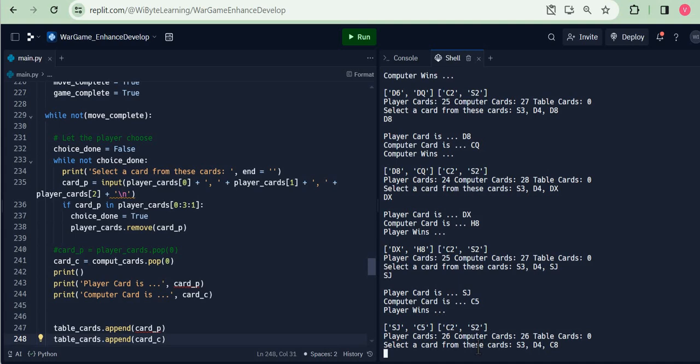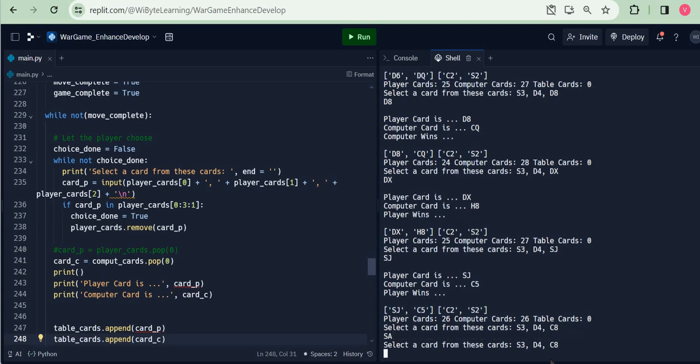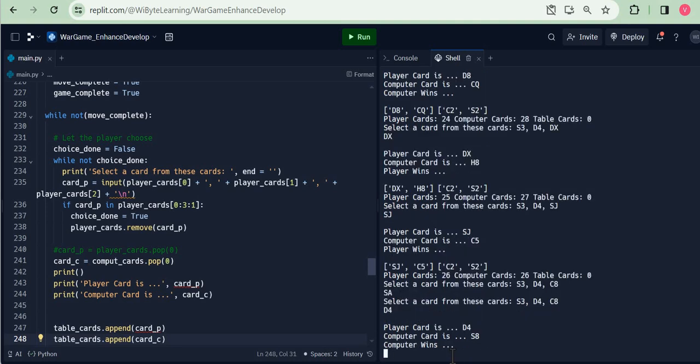Before I wrap this, however, let's see what happens if I try to cheat here. I say, well, give me an SA. When there isn't any, this guy won't allow me because that's not a valid card. Remember, it's not from one of these 3. I have to choose something from here. D4 is okay. And I let the computer win.